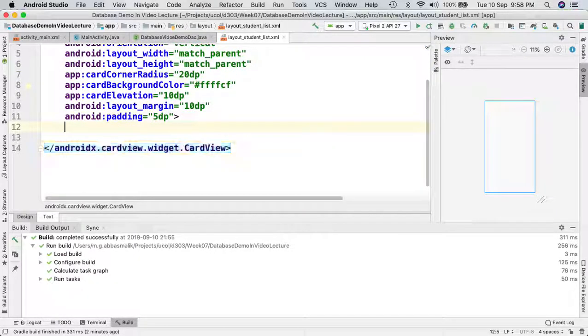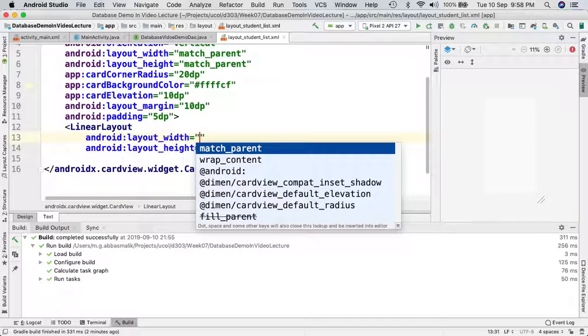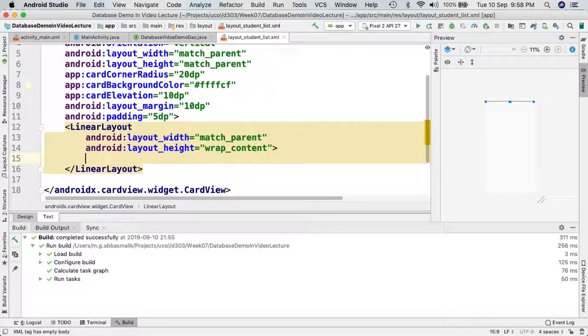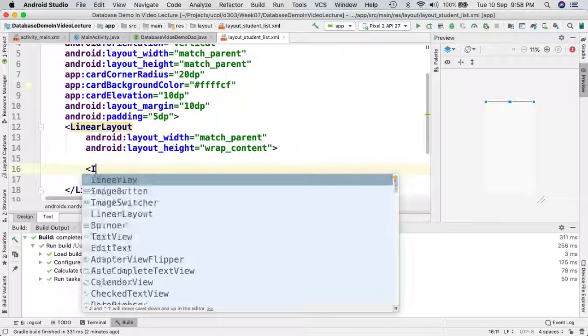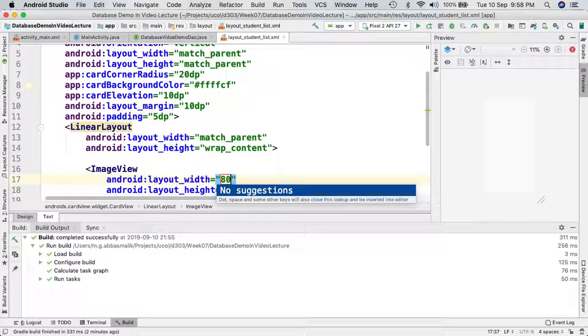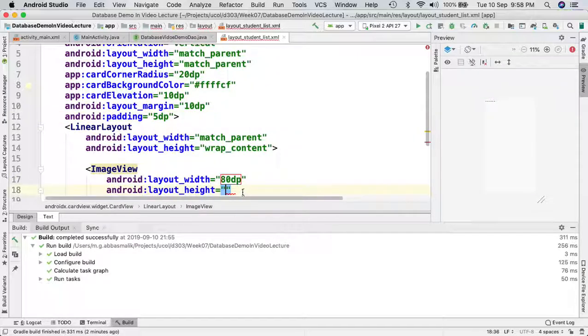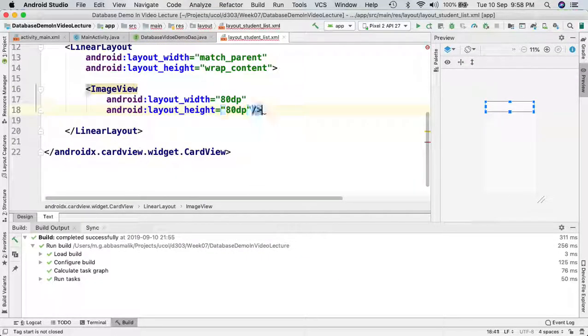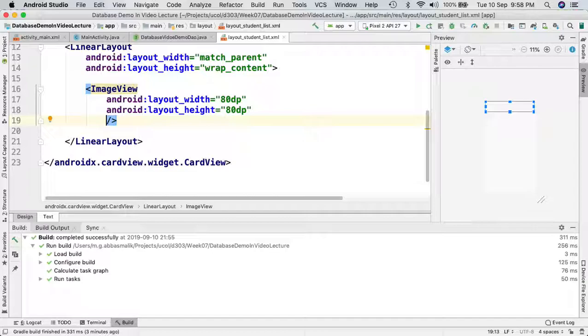So let me put a linear layout. I say match parent, again I say wrap content, and we have that linear layout. And inside that linear layout we are putting an image view. Maybe I say that I want 80 dp width, and I also want 80 dp height. The other thing is we want to make that image view a self-closing tag, and then we have the source.